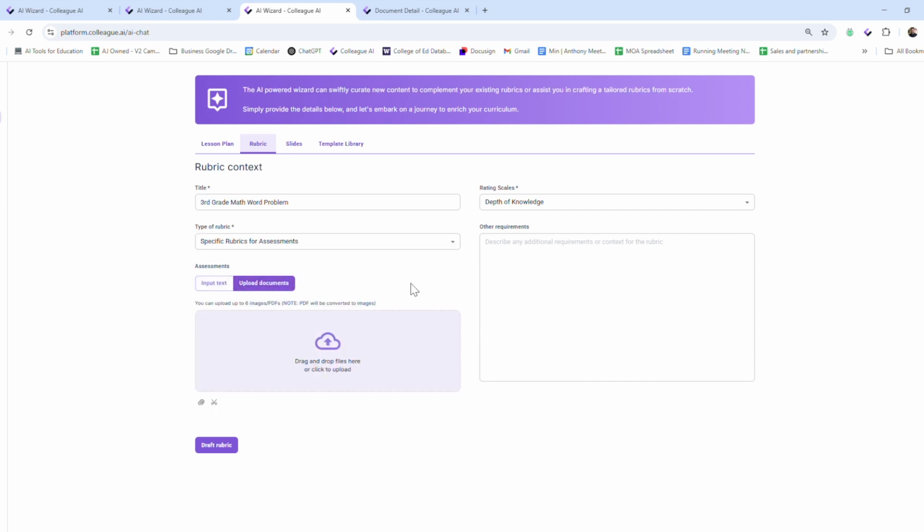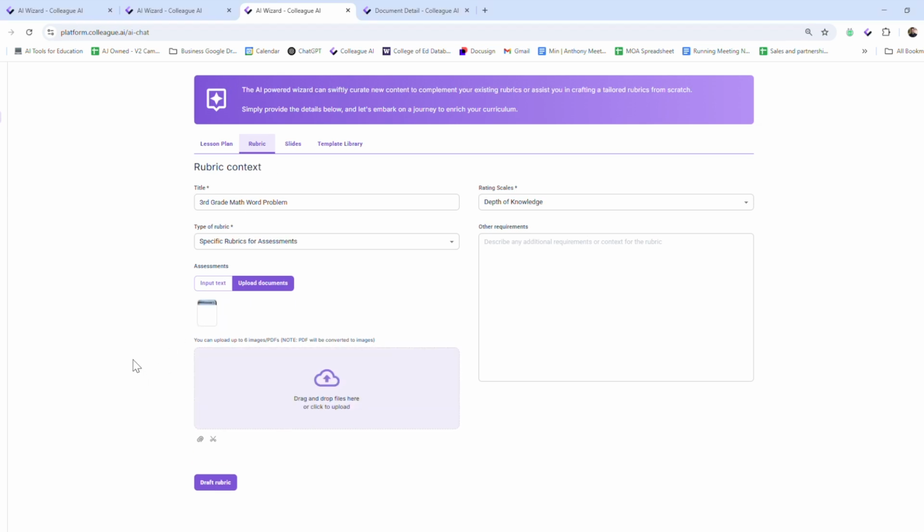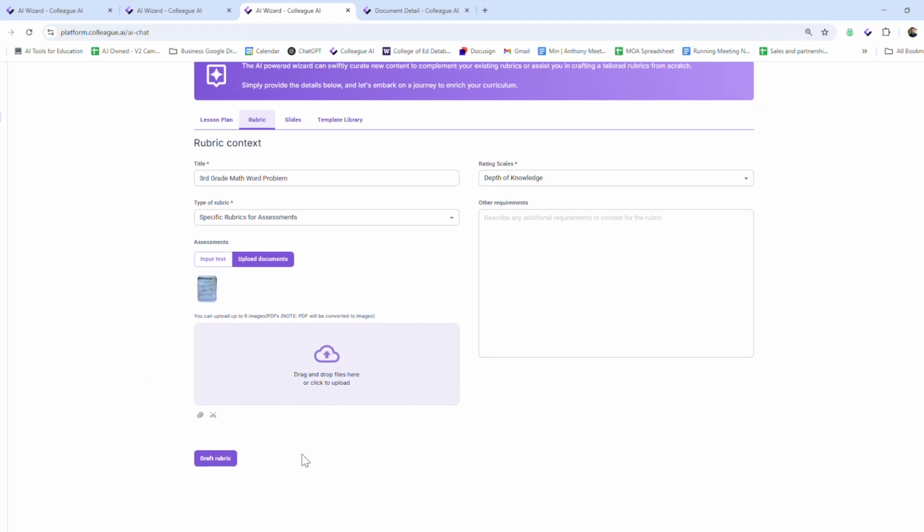You can upload up to 6 images. I have an image already. It's a 3rd grade word problem. I'm going to upload that. And then from there, everything looks good. You can draft a rubric.